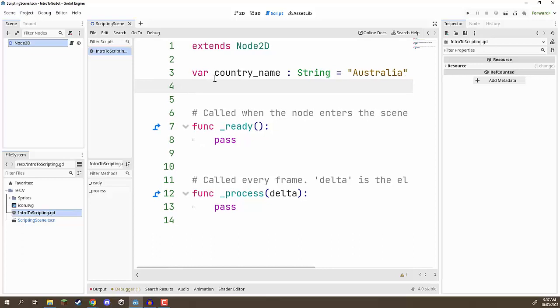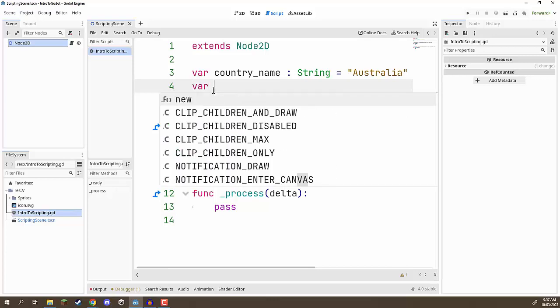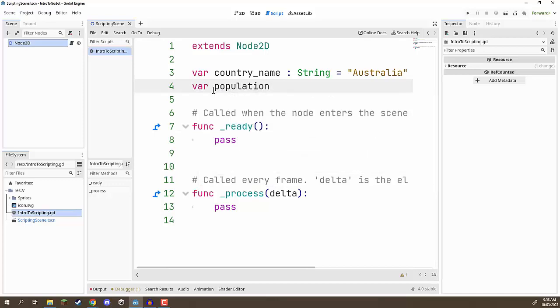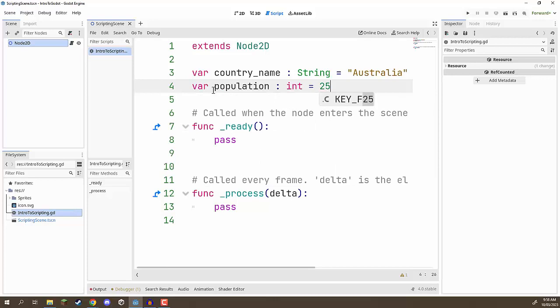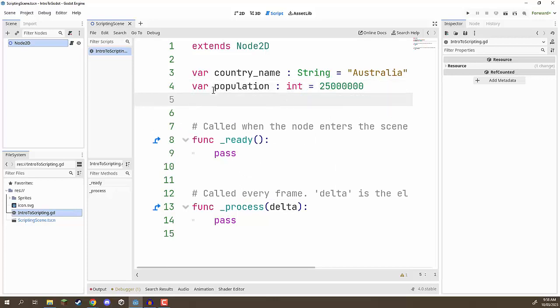Now, next up, we need our country's population, and a population is a whole number, so that's going to be an integer. So I'm going to go var population of type int equals, and we're going to put about 25 million, 123, 123, okay? And then next up, we have the highest altitude. Now, this is going to be a variable of type float, okay? Because when it comes to measurements, you can get very fine with those, so it's probably good to have that as a floating point number.